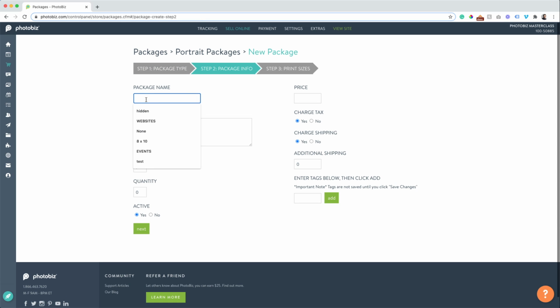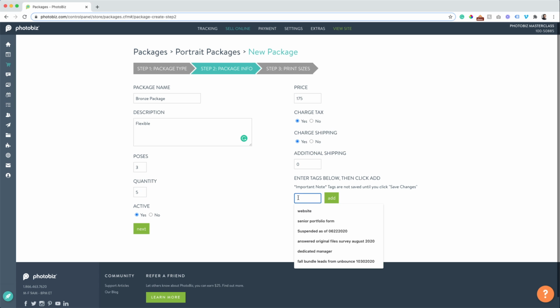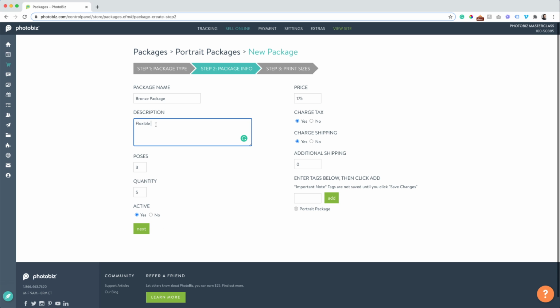And so we had the copper package first. On this one, let's say this is the bronze package. And the flexible package gives you a little bit more control, it gives your customer more control over what they're getting at the end of the day. So on this one, we'll say that you get 3 poses, but you get 5 different prints. So this one's $175. And we'll do the portrait package.